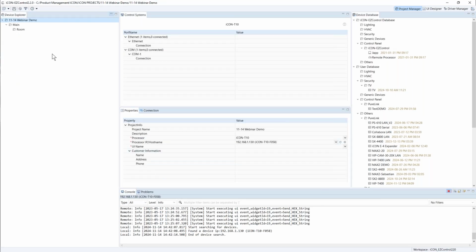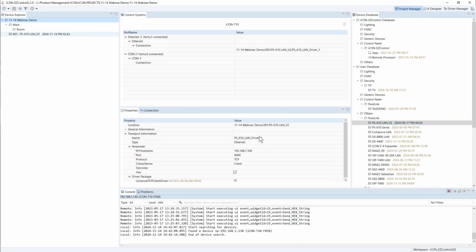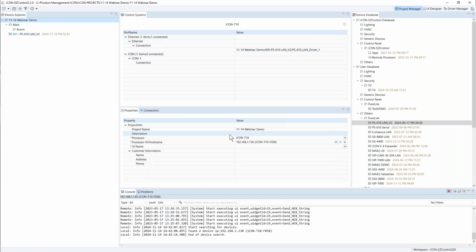Okay, so that's how I start a project. I find my controller on the network, assign that, and here we'll add a PS610. That's a 6x1 switcher that I've got on my network, and I think it's actually at this address. So I'll set the address and port number. We're communicating over LAN, so we'll see it's connected by LAN. And for the most part, I'm done in this page.